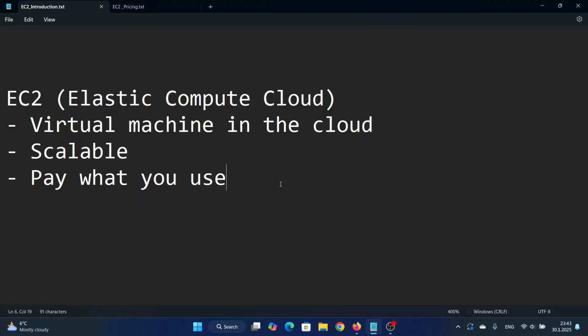Hello and welcome to this introduction to the EC2 instances on AWS. So we're going to take a look at what EC2 is, so what the EC2 service from AWS is. We're going to take a look at a couple of characteristics for the service, and we're going to take a look at the pricing, and then we're going to do a little bit of a demo to see how you can launch your own instance.